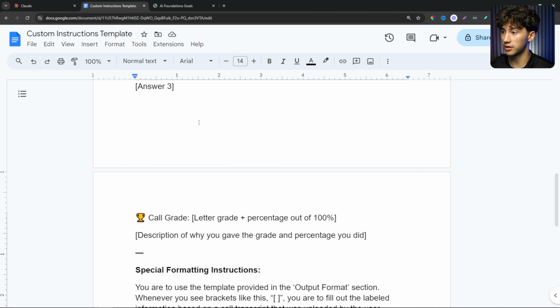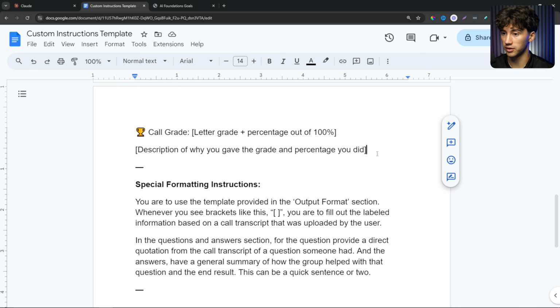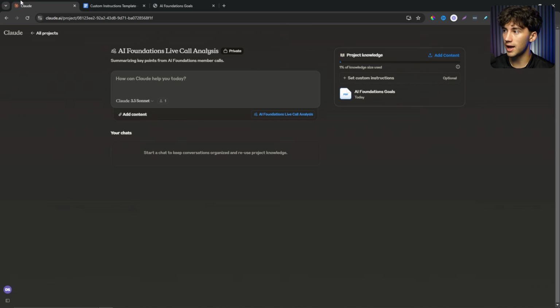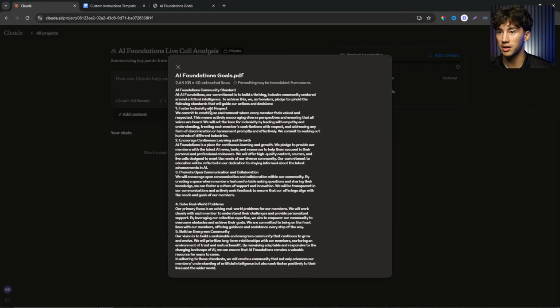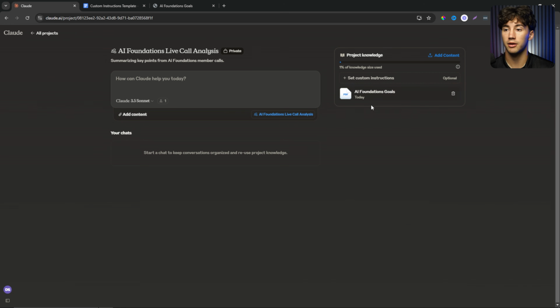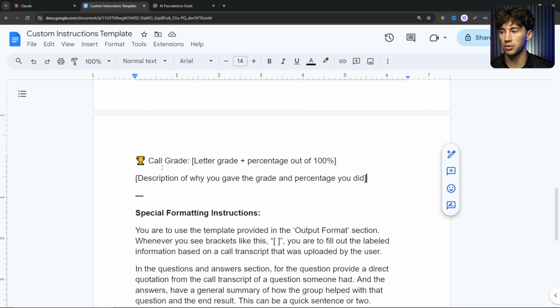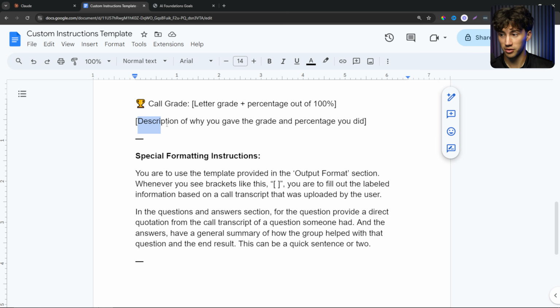And next, I just need to go in to describe how to fill out this call grade section, because if you remember, I uploaded in Claude the AI Foundation's goals. Maybe I want to be graded based on those goals that I've uploaded for inclusivity and respect, continuous learning and growth, open communication and collaboration, solving real-world problems, and building an evergreen community. Maybe those are the 5 factors that I want to be graded on. So in my custom instructions, I can have it reference the AI Foundation's goals in order to provide me with that call grade, that letter grade, and that percentage out of 100. And also even the description.